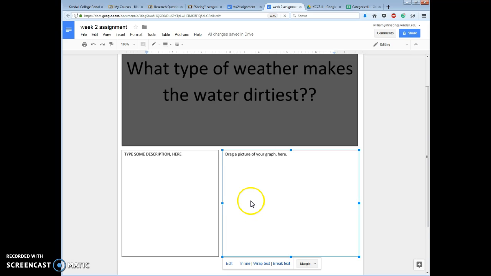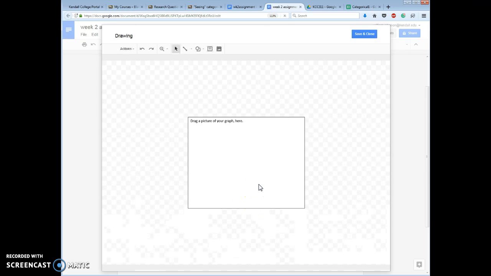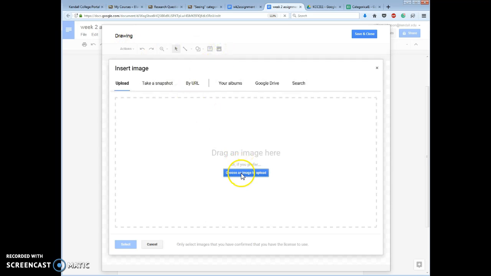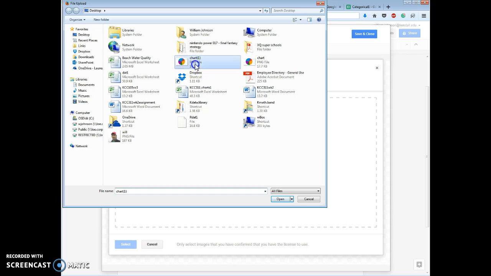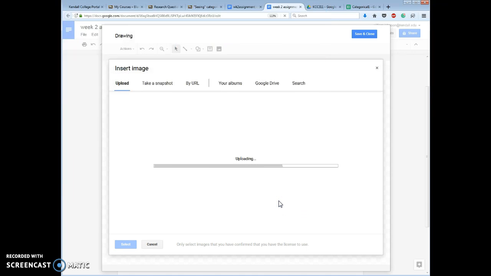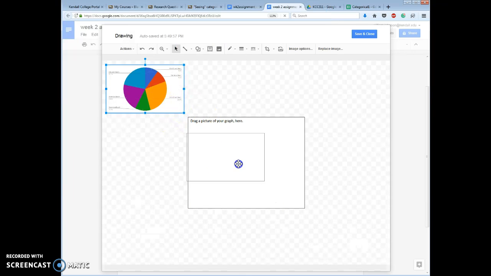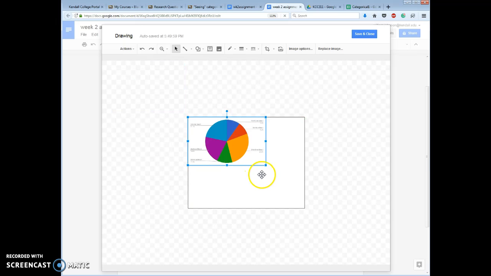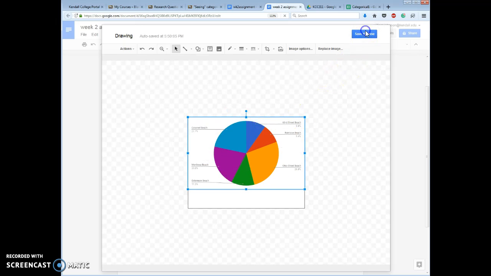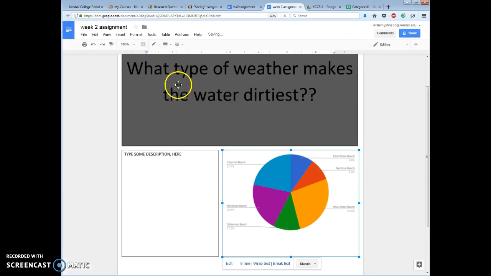Now down here it says drag a picture of your graph. Okay, we can do that. So I'm going to double click that. And you see you've got different actions we can do here. That image right there, I'm going to upload. Well, I made this called chart. Hit open. And there we go. I can just drag it right in the middle of my picture. No, I don't want to do that. I want to hit this little guy, resize it, fill it up, make it as big as I can, save and close. I've got a question.